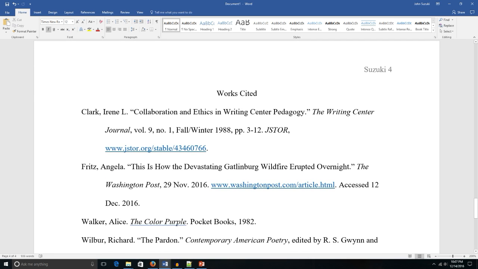The last example is when you have something that you're citing that doesn't have an author or a date. These are typically going to be web pages. In this case, I'm citing a dictionary. And the word I'm citing is rhetoric. Now, because rhetoric starts with an R, and we don't have an author, we're going to alphabetize based on the title. So for rhetoric, it's going to go here right after Fritz, but before Walker.